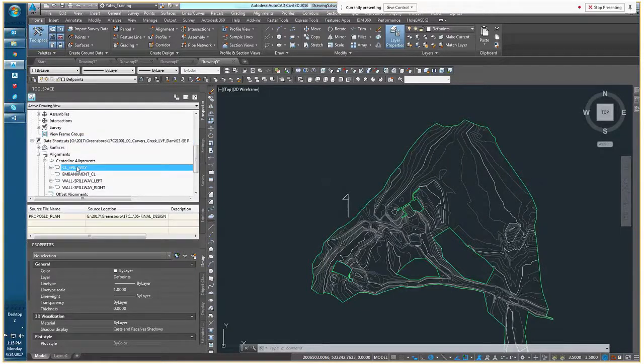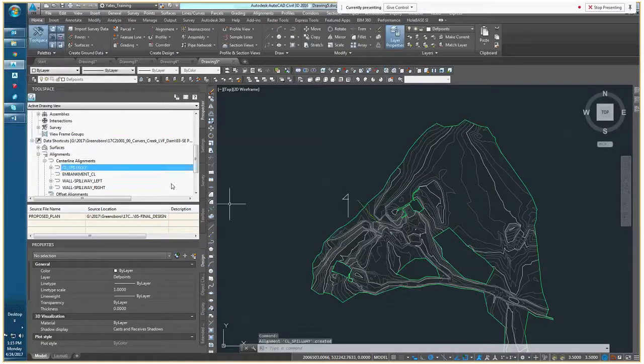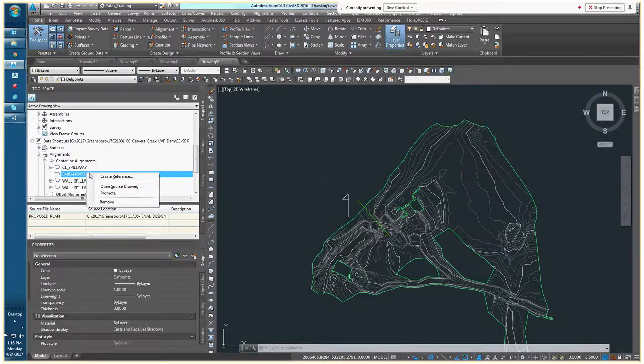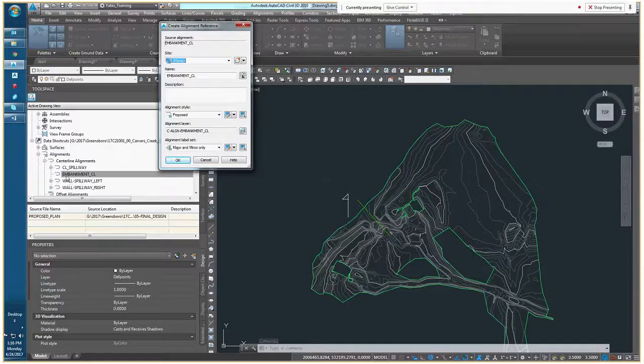I've got a centerline of spillway alignment. I'll create a reference for that. We'll be talking a lot about alignments and creating alignments tomorrow, guys. That's one of the first things we're going to be talking about tomorrow, creating alignments for our projects. So I've got 2 different alignments I'm going to bring in as references. The create reference to CL spillway and embankment CL, shortcut for centerline.